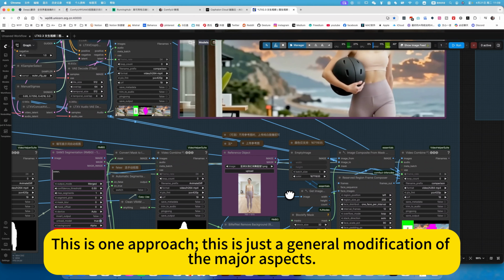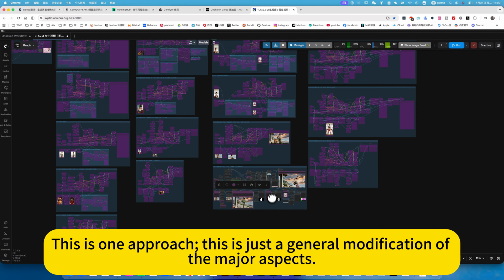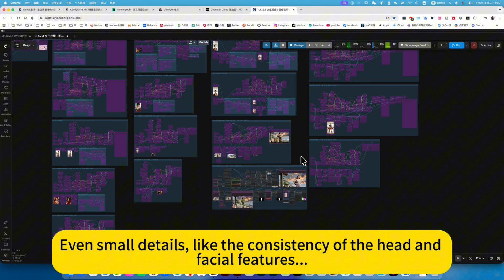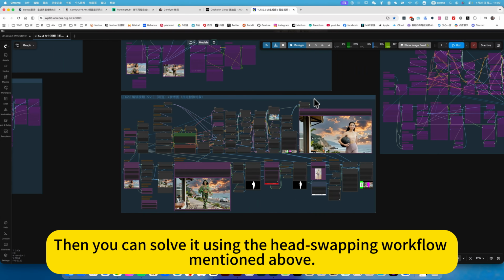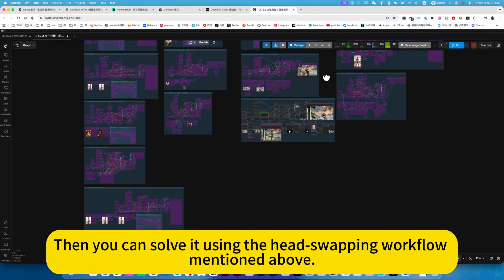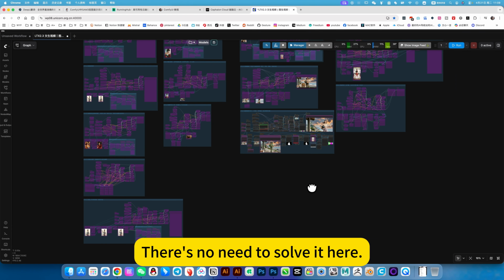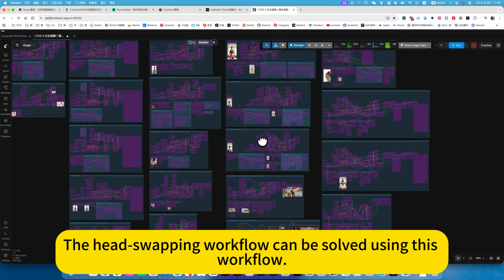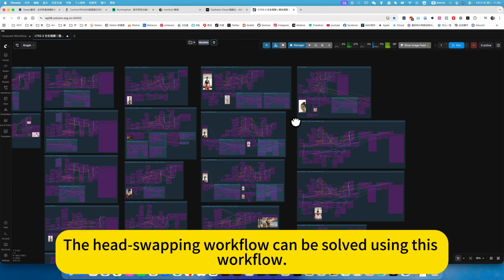This is one approach. This is just a general modification of the major aspects. Even small details, like the consistency of the head, you can solve using the head swapping workflow mentioned above. There's no need to solve it here. The head swapping workflow can be solved using this workflow.